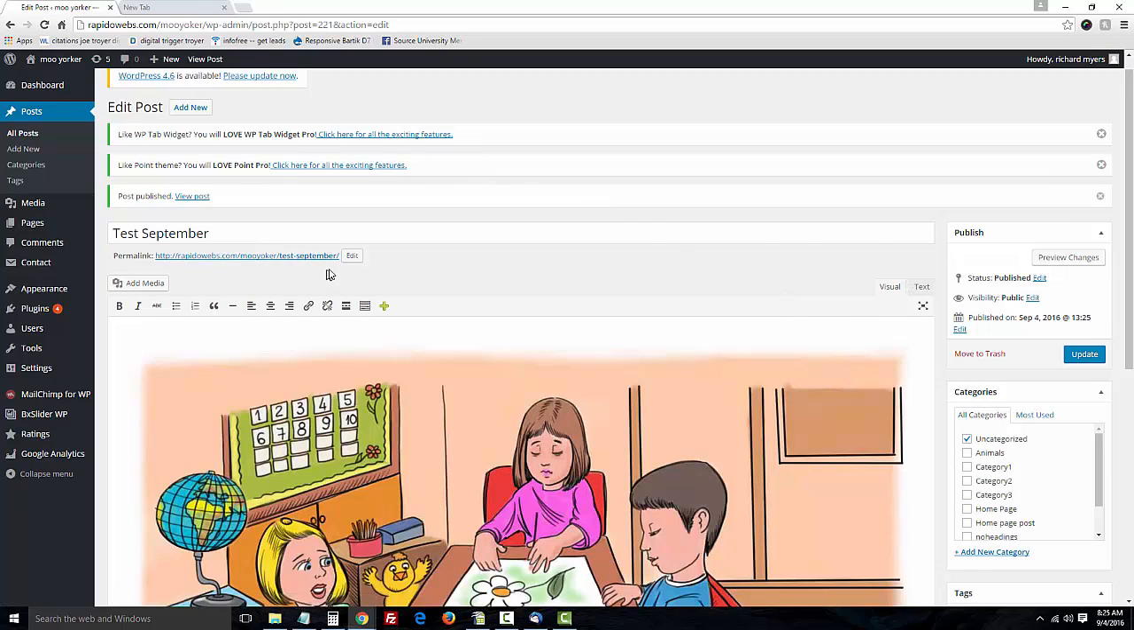So now the page is published. If I want to go to the page itself, it gives me the URL directly to the post here, and you can see it automatically named the post Test September based on what I put in here. If I want to edit this URL and change it, changing the title will no longer change the URL once it's generated originally. This will no longer affect it, but you can update the URL here.